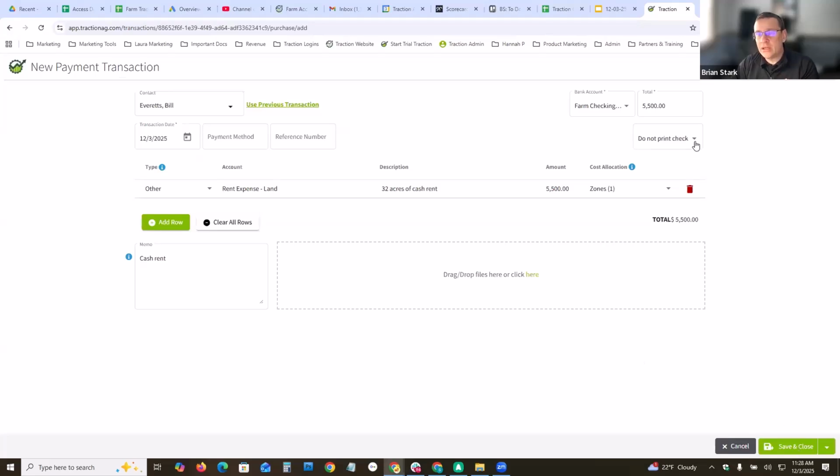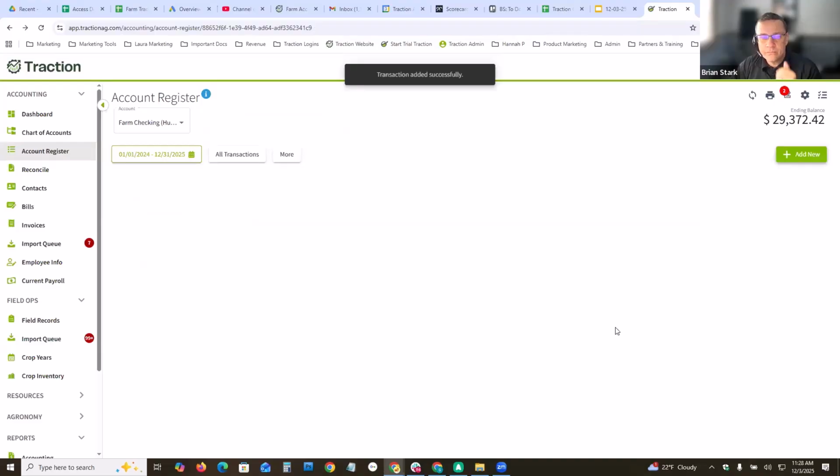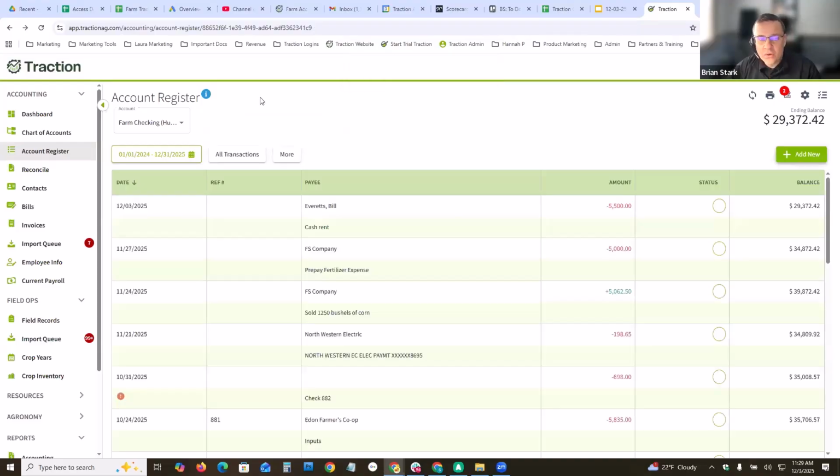I'm not going to print the check. Now, I can print checks in Traction, but this is not what I'm going to print. Maybe it was even handwritten to Bill Everett's. I'm going to hit save and close. And the account register is up to date. So right here's that check for $5,500 to Bill Everett's. It was for cash rent.